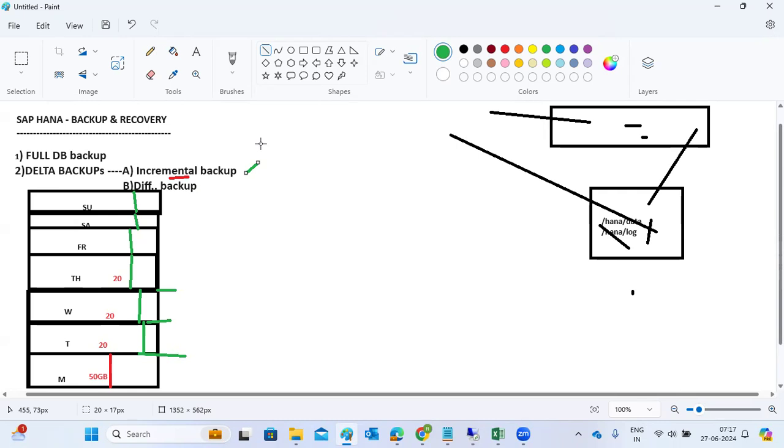It will not take this backup, this backup, and this backup again. If you are taking it on Sunday, and the Saturday backup was completed, then whatever data increased since Saturday, only that data will be backed up. That is called the incremental backup. Is it clear? Any confusion, Ravi? So first it checks the last backup, and from there it calculates the incremental backup, right?